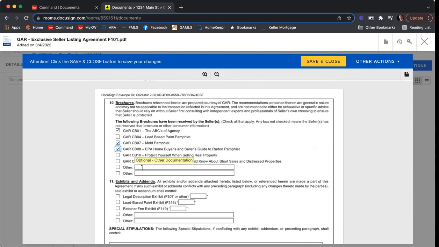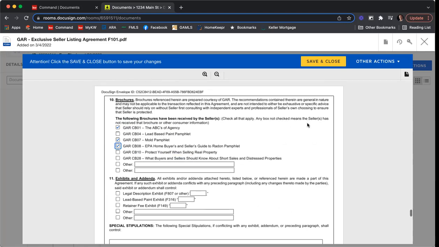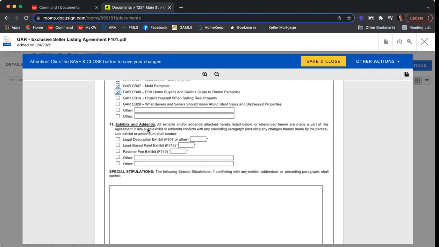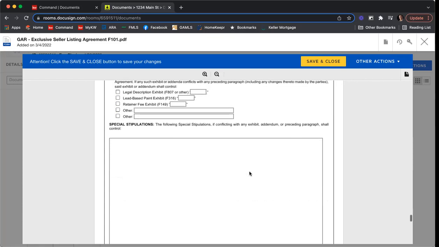They don't have to sign anything. It's just additional information. Then we have here our exhibits and addenda. So if we have an exhibit like our lead-based paint or legal description, so if we had received that legal description from our closing attorney friends, I can add that here, but I don't have any exhibits today.